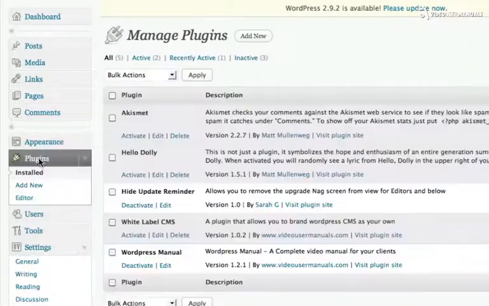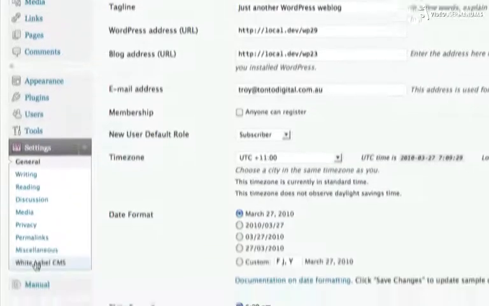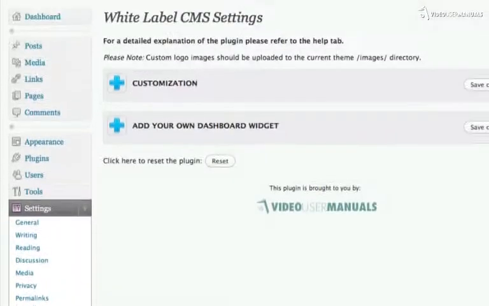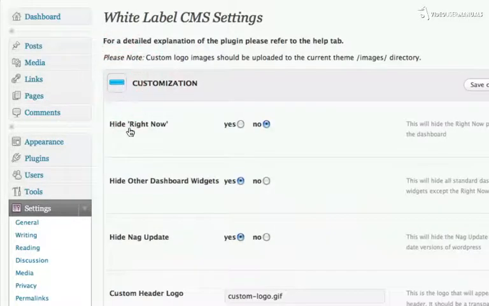From the plugins module, I need to activate the White Label CMS plugin, and then from my settings module, I choose White Label CMS. Under customization, I'm not going to hide the Right Now panel on the dashboard, I'm going to leave it there, but I am going to hide other dashboard widgets from my client. I'm also going to hide the nag update, which reminds me that my WordPress version needs updating.